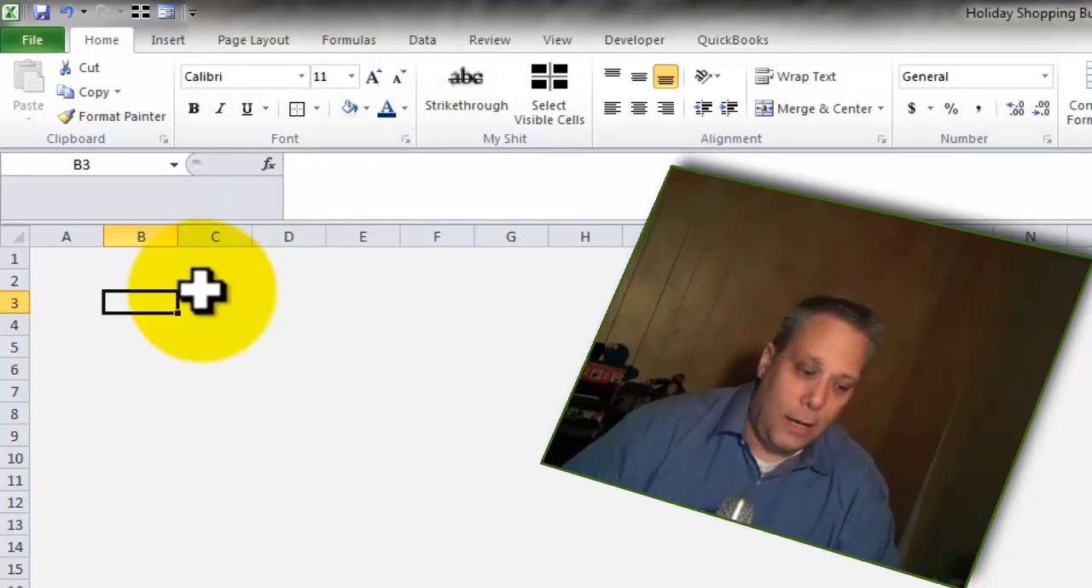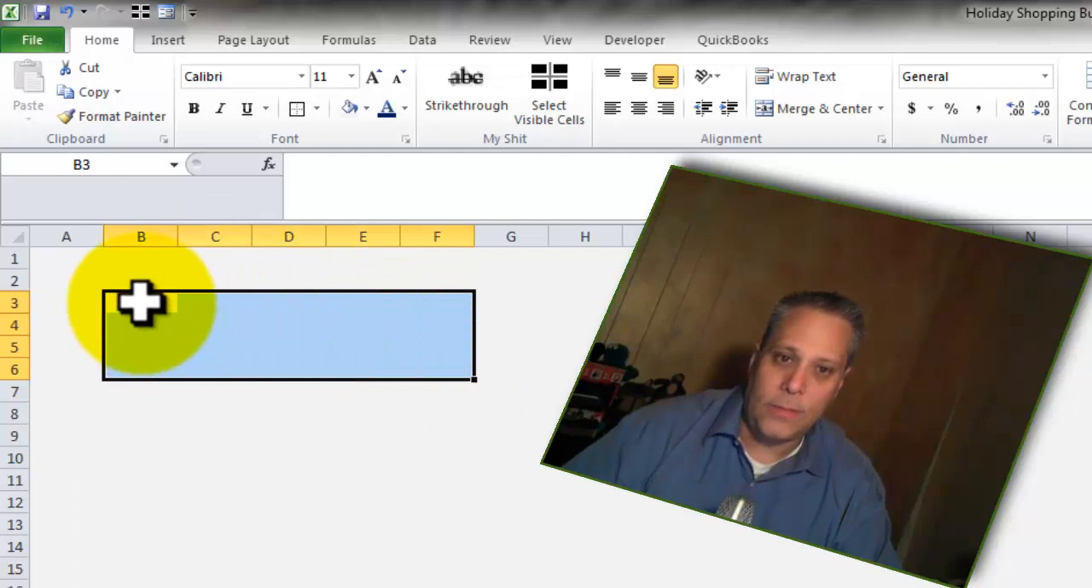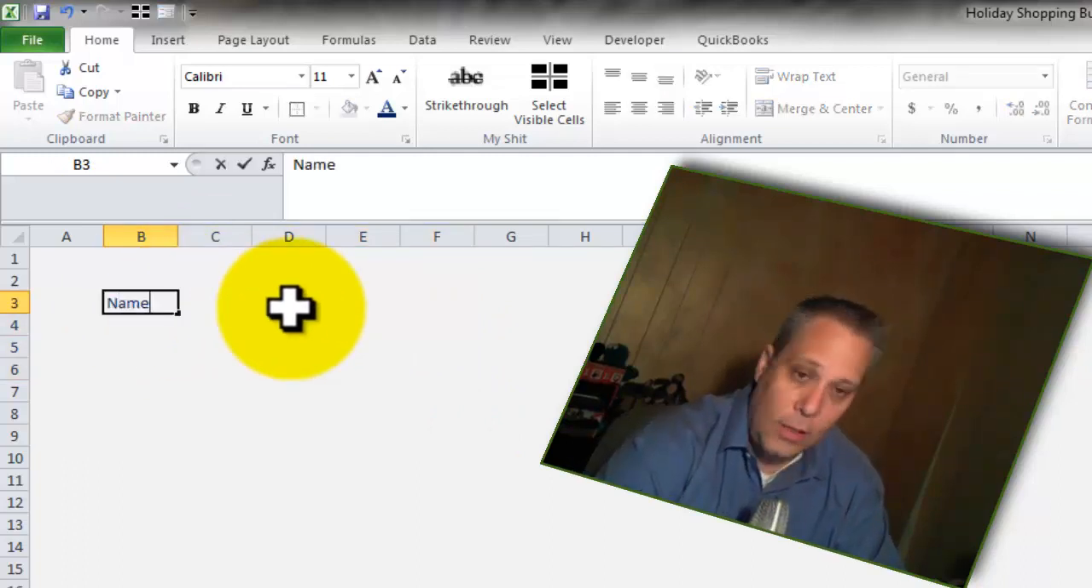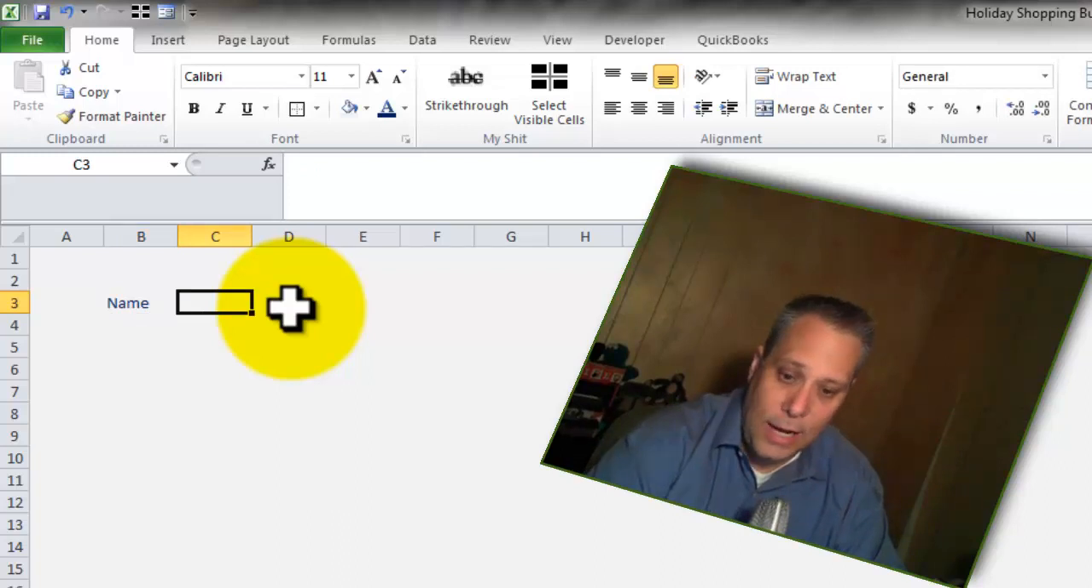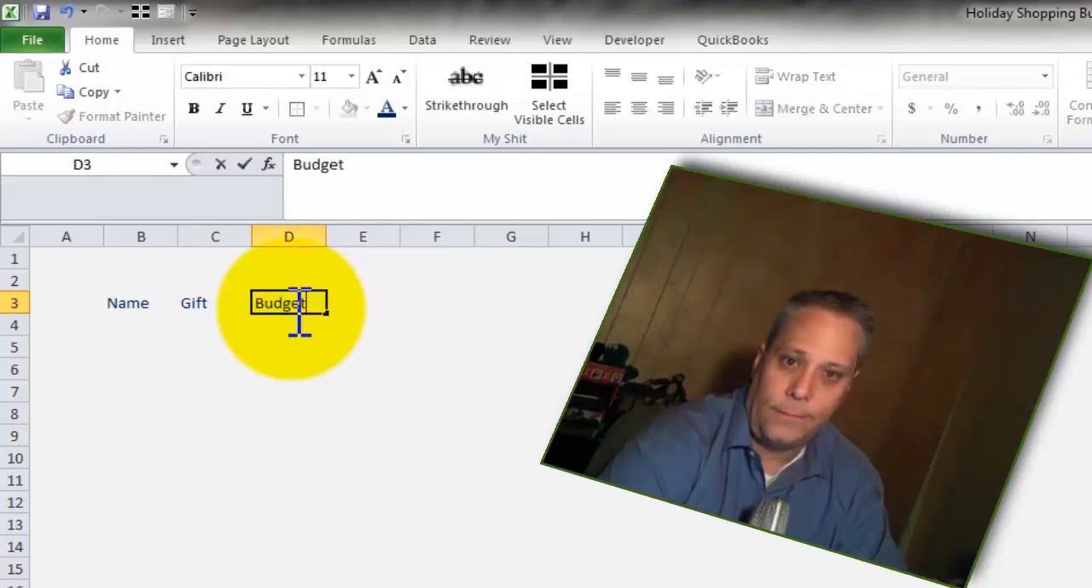Then let's say I want to do a quick list of something. So what I want to do is highlight a section, and sometimes it's easier to write the headers because then I know exactly what I'm working with here. So let's say I just want to do a quick list: name, gift, and then budget.